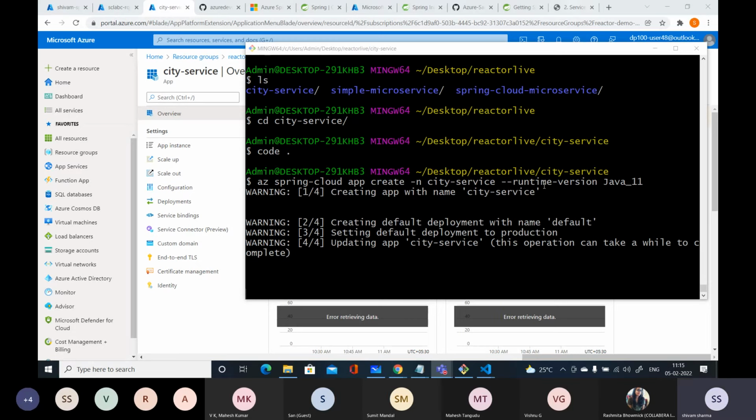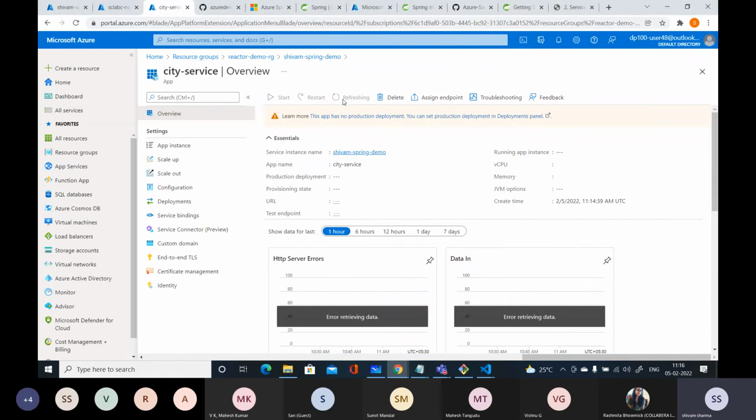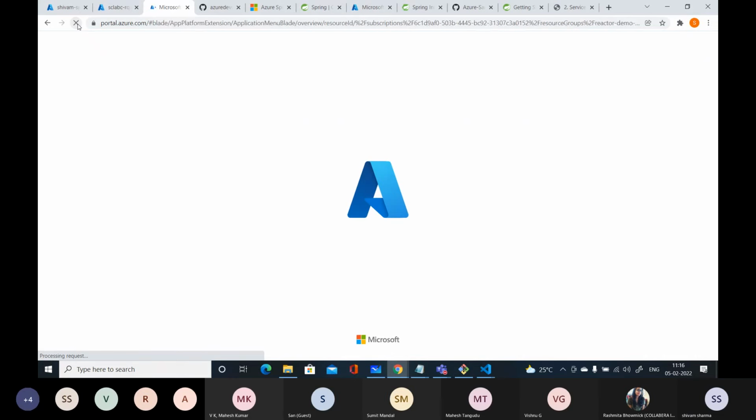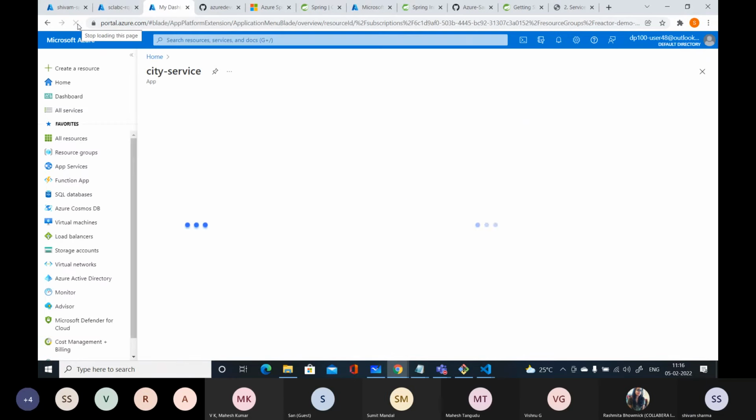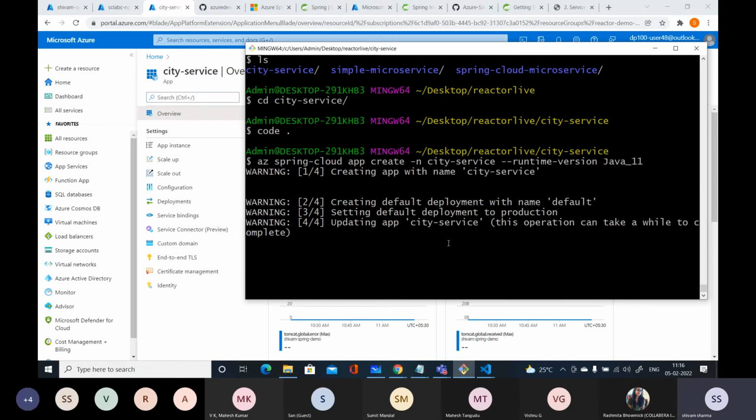Okay, so we are still waiting for it. Great. Okay, provisioning state creating. So it should be up in any second now.